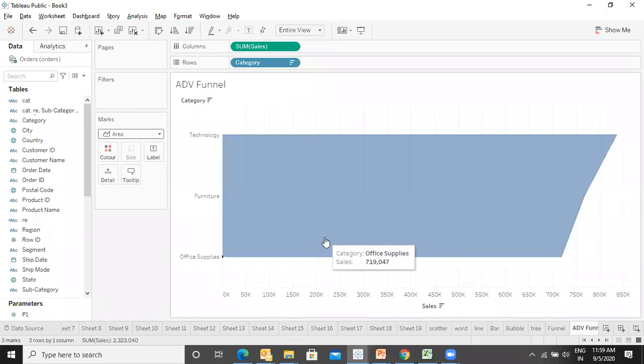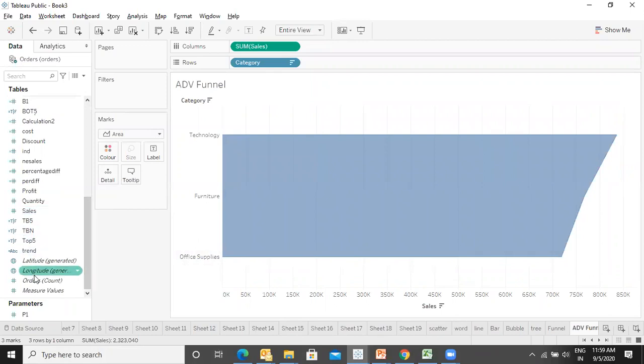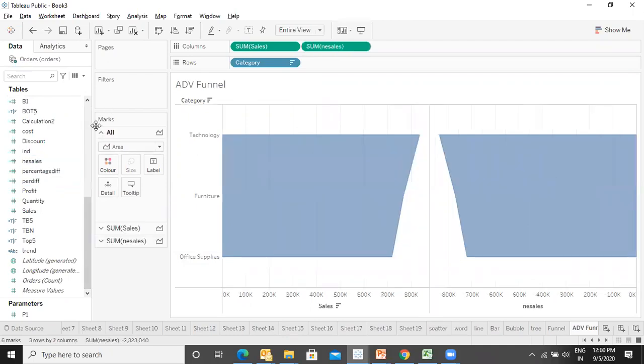Now I want the other part, the second part, which is before 0. That means negative. For which I have created a calculated field, negative sales. Here it is, negative sales. So I have taken this negative sales and I have moved it like this.